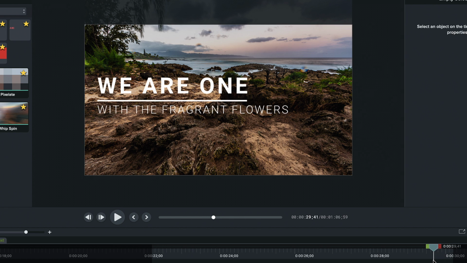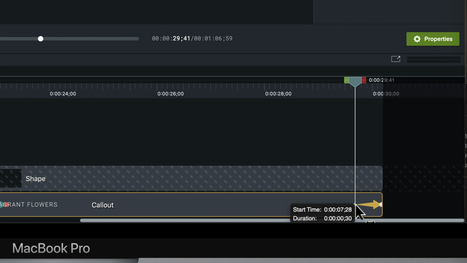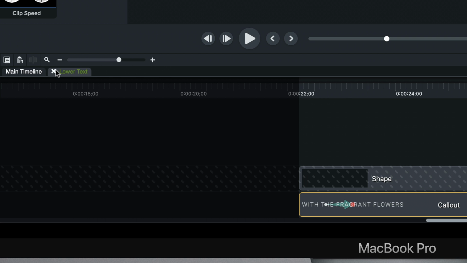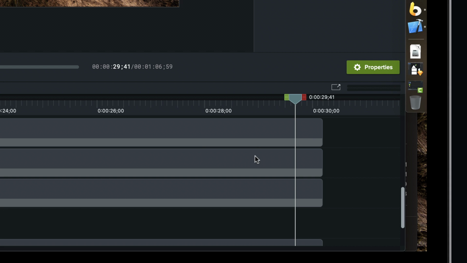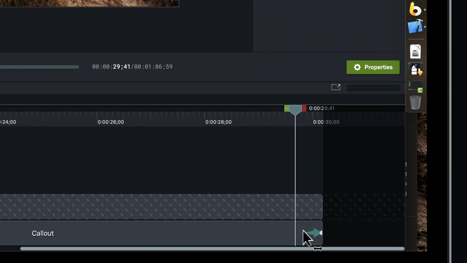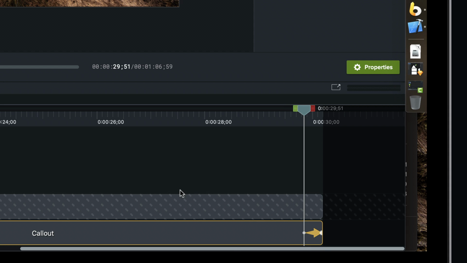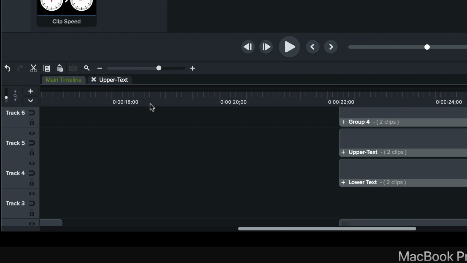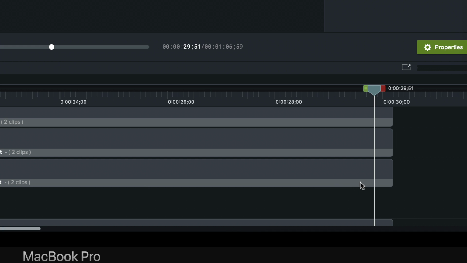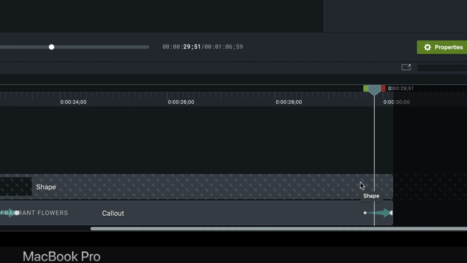Well, it's close enough. I mean, I can adjust the timing of this if I wanted to. The way I could do that is I could come back out of here, come up to this upper text and see exactly when it starts. And that's when it actually starts. So let's come back out and go lower again. And note my time, 29:51. So it's over here. I'm going to grab this guy and I'm going to go to 29:51.